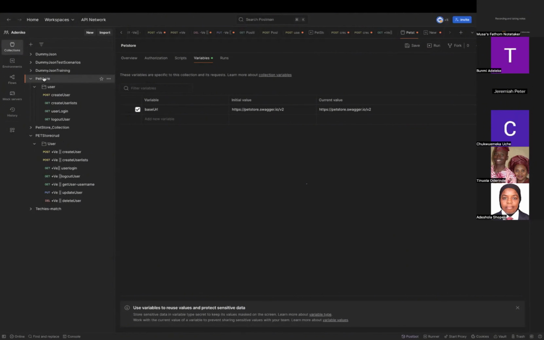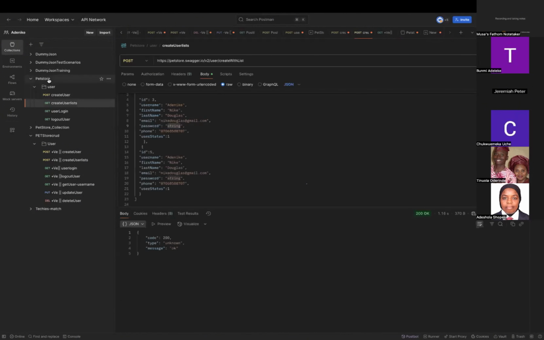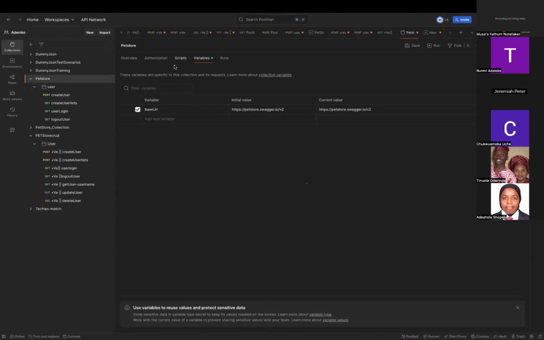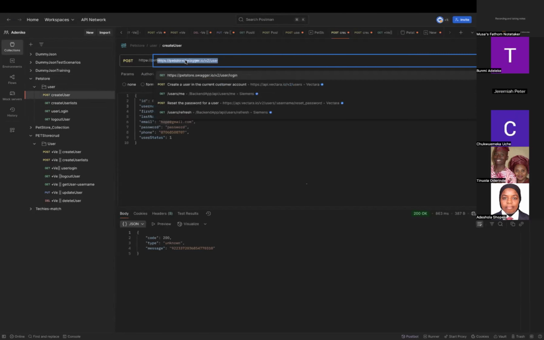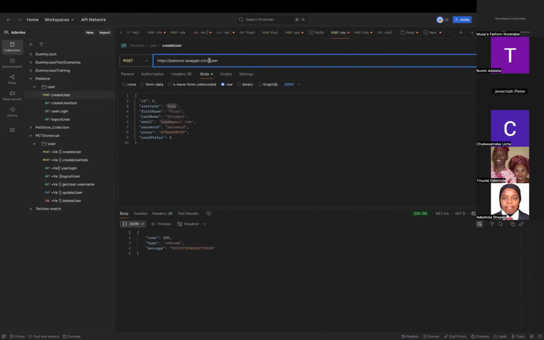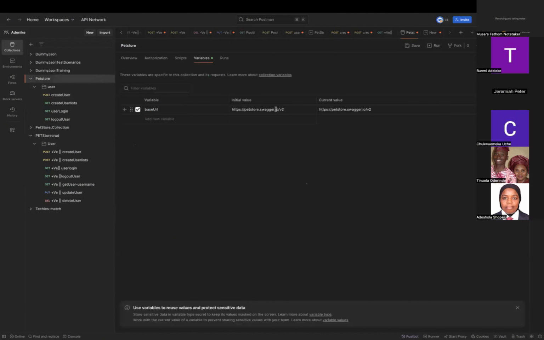Okay, I went to collection, then I went to variable. I typed base URL, then I copied this base URL that you have here. You copy it. You can cut it and put it here. I hope you are clear about that.